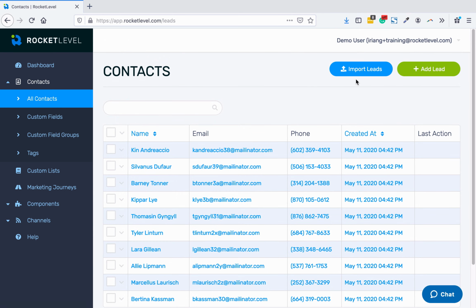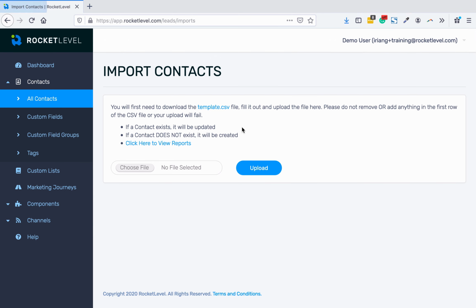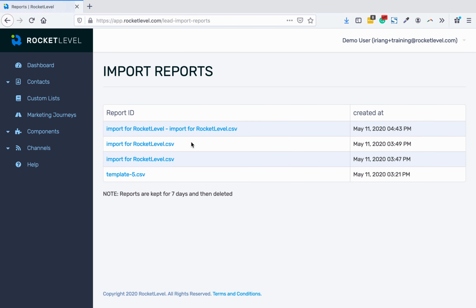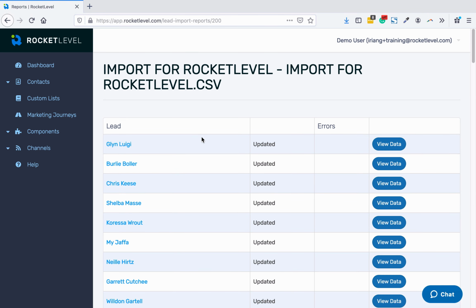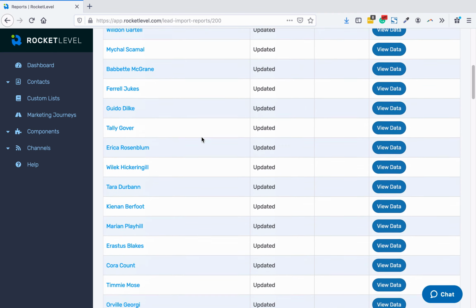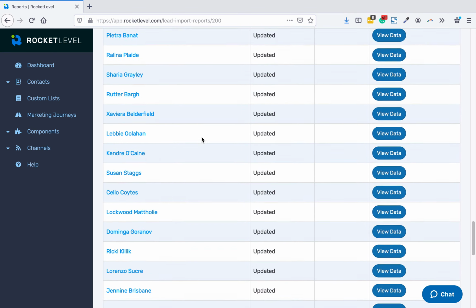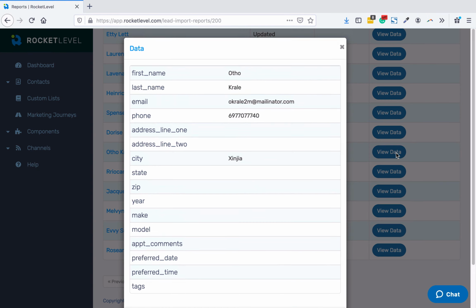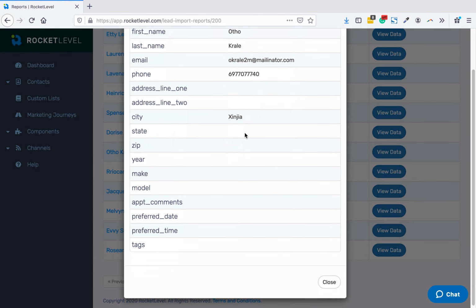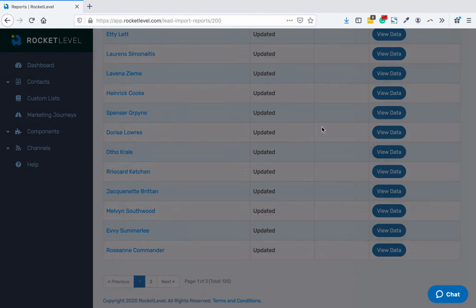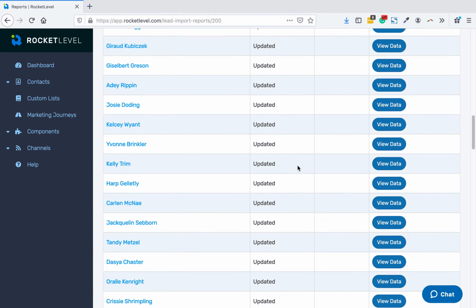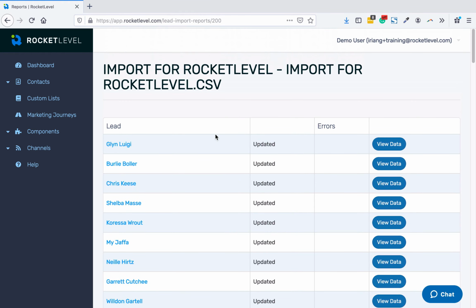As I mentioned previously, you can go over to Import Leads and click to view reports to see what's been imported. As you can see here, it will tell you who's been updated. And at any point you can click to view data and it will show you the information that was added in. And that's how you complete a contact upload.